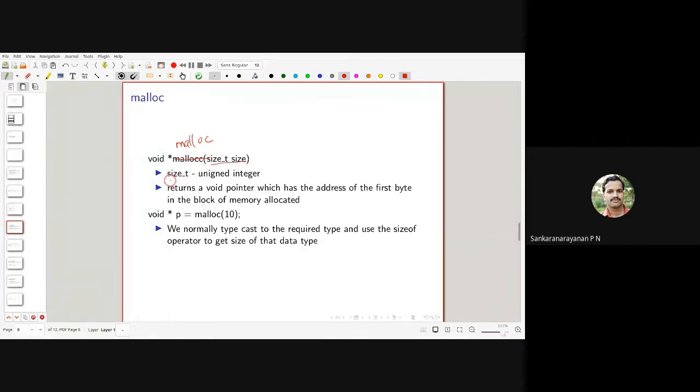Size_t is just an unsigned integer. So as the argument, however many numbers we give, that many bytes will be allocated. And normally malloc returns a pointer which is void type, so that it does not have any special type like integer or character or float.